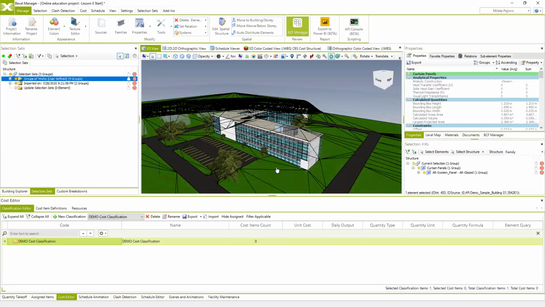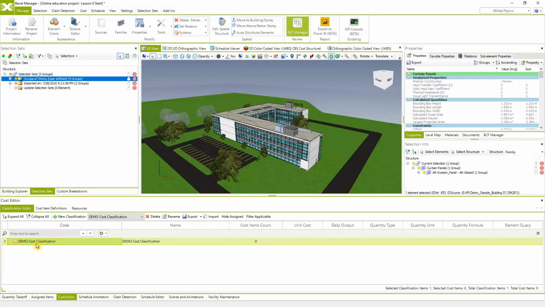And creating this, we actually created a master classification item. So this is just, let's say, a container for your future classification or your cost database. This is a folder which will contain all the cost classification and cost items. And this is the basic way to create it in the Bexel Manager itself.